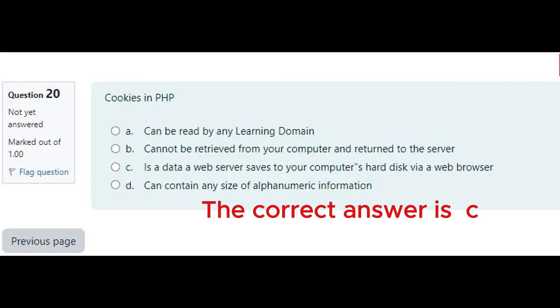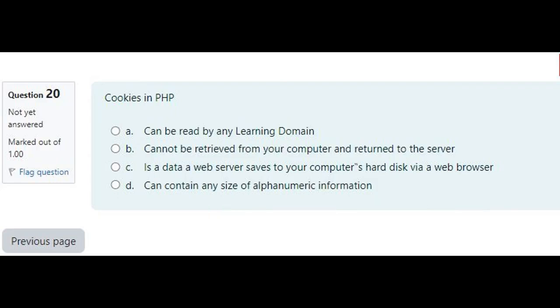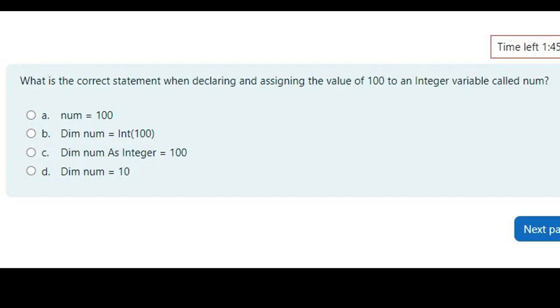D. Can contain any size of alphanumeric information. False. Cookies have size limitations, typically 4 kilobytes per cookie, and browsers may impose limits on the total number of cookies per domain. Additional facts about PHP cookies. Created using the setcookie function. Accessed via the $_COOKIE superglobal array. Can have expiration dates, paths, and domains specified. Used for session management, user preferences, and tracking.